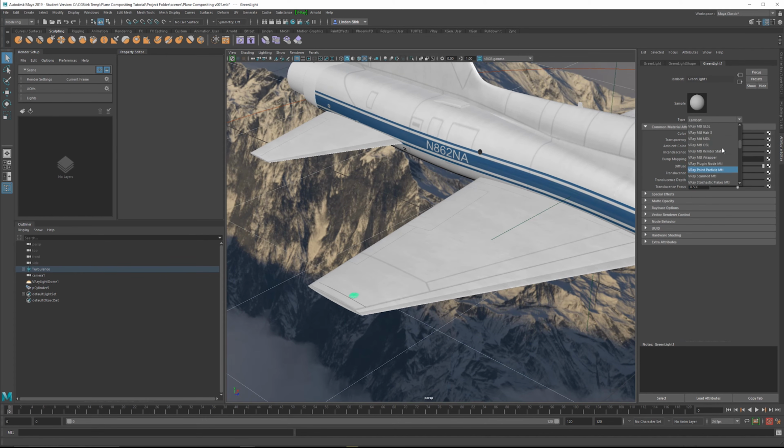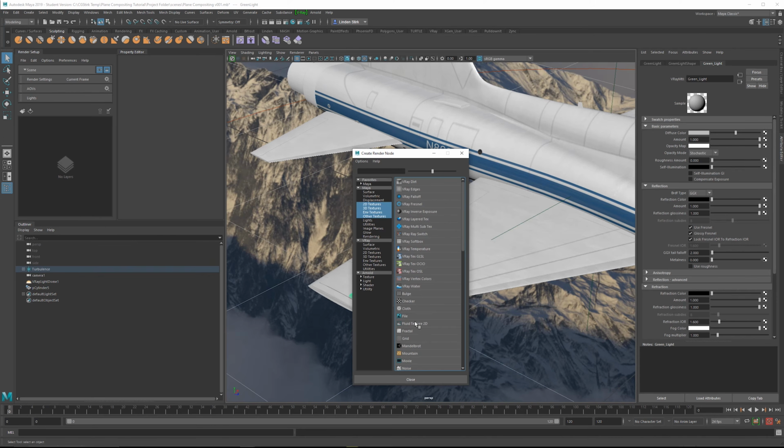Same thing for this light. Convert it to a V-Ray material. Let's change the name.